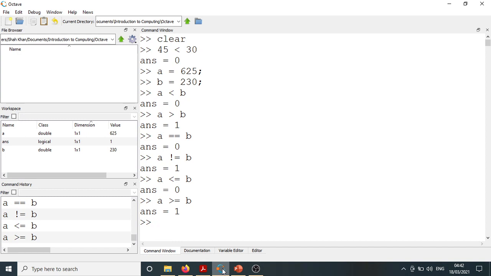Whenever you use a relational operator, you always get a logical output. Logical output is either yes or no, true or false, 1 or 0. 1 is true, 0 is false. So the answer that you get is of type logical. Here we compared two constants, and here we are comparing two variables. You can compare a variable and a constant. You can do all sorts of things.